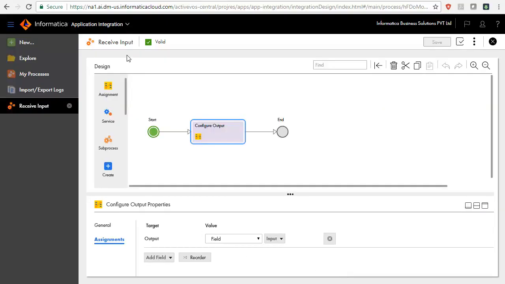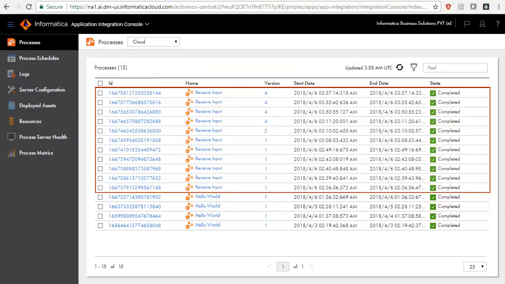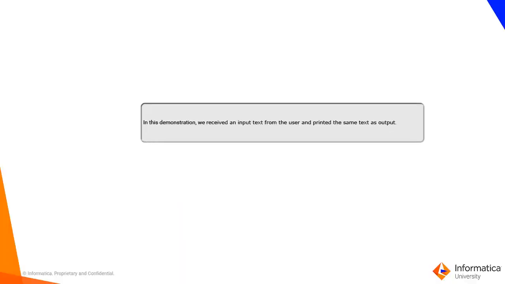Now open the Application Integration Console to see if the Receive Input process was invoked successfully. In this demonstration, we received an input text from the user and printed the same text as output.